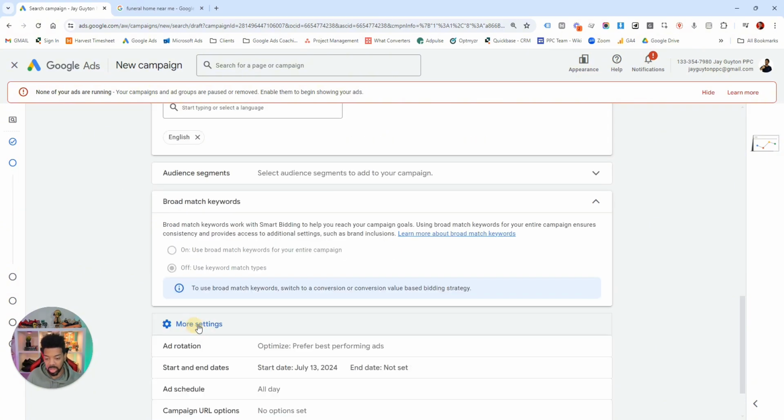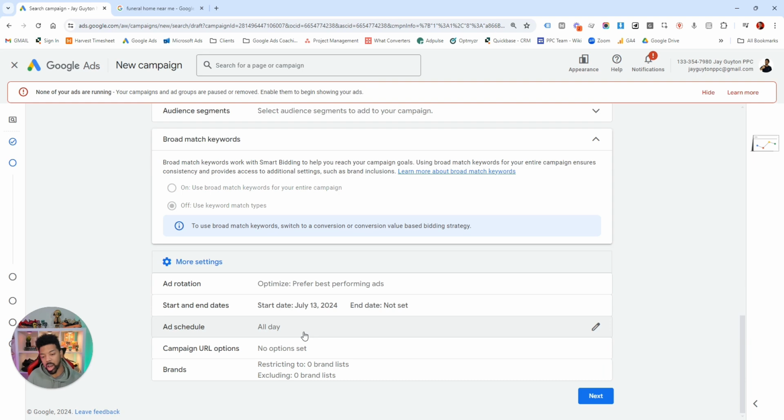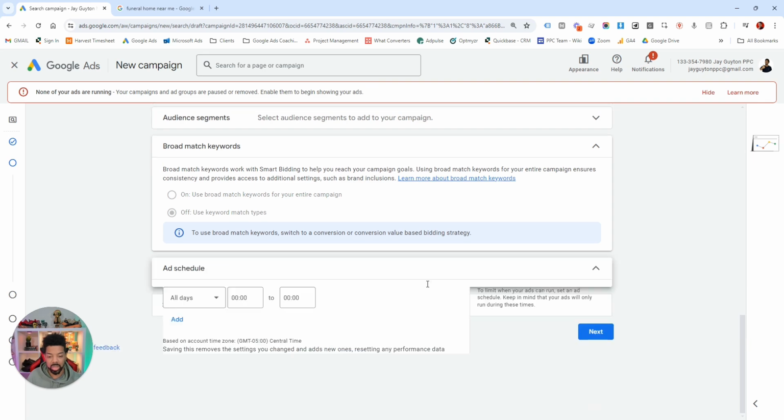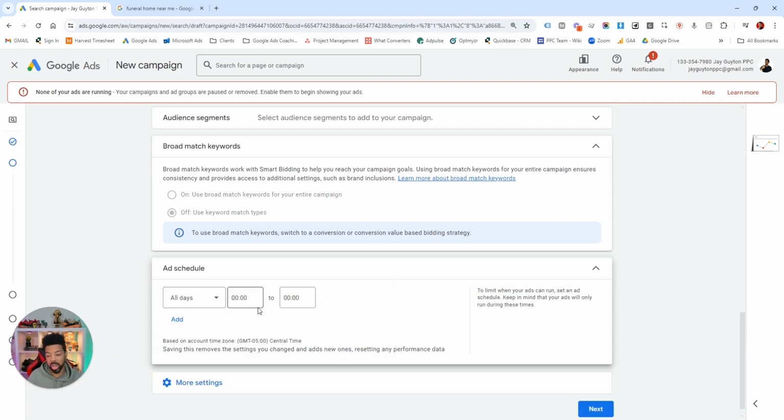Skipping down over to more settings here, it gives you the option to set a start and end date for your campaigns and also an ad schedule. So you can set a time frame when you want your ads to be shown, whether it's 8 o'clock to, let's say, 9 p.m. I also recommend setting your ad schedule on the times throughout the day where you have someone that's going to answer the call and can set up and book appointments as well.